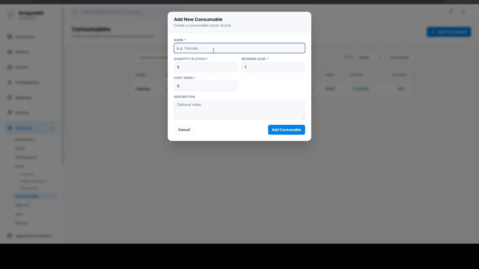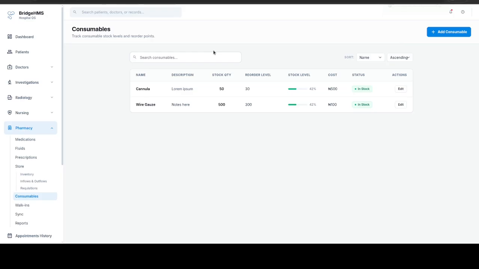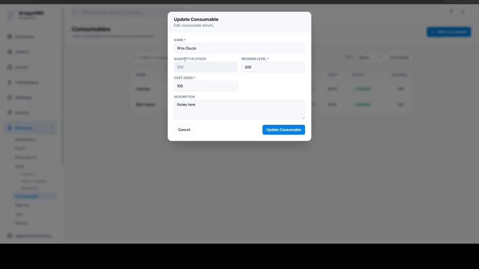To create a new consumable, click on add new consumable, and then you enter the name, the quantity in stock, the reorder level, the costs, and then any notes. You can also go back and edit as well, but you cannot change the quantity in stock. To change quantity in stock, you have to create a requisition.